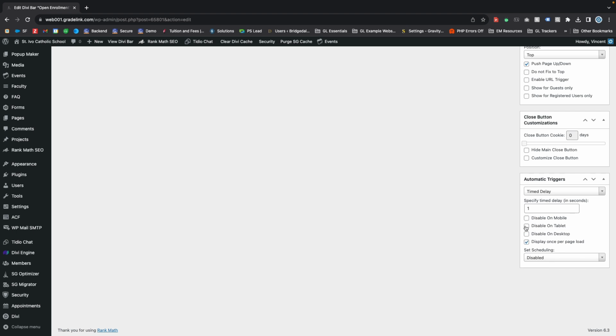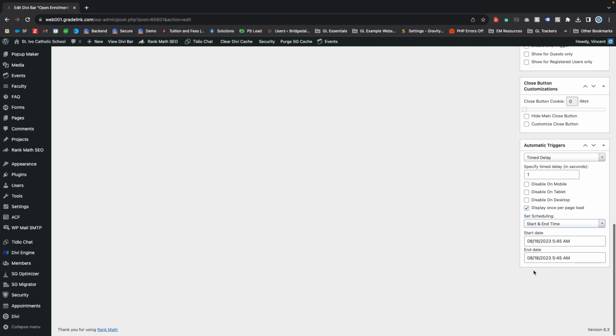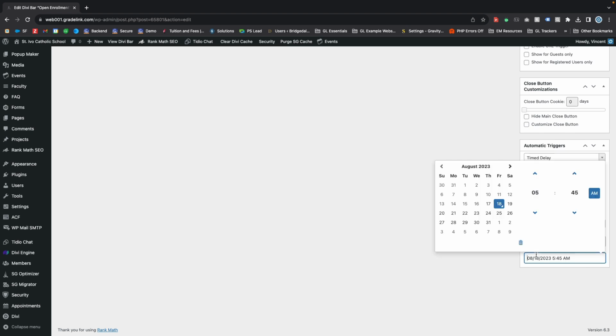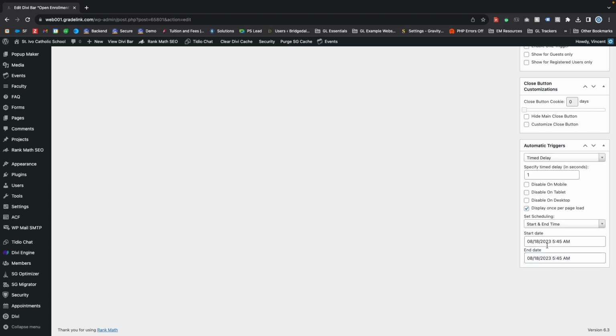You can disable on mobile, tablet, or desktop if you wish, and you also have the ability to set scheduling. This is helpful in many cases if you have an announcement that is related to an event that will take place at a certain date. Of course, then you can set the end date to whenever that event occurs so that you don't have to go back and remember to remove the announcement banner after the event is over. You have the option to put in specific dates and times for the end date and start date as well.